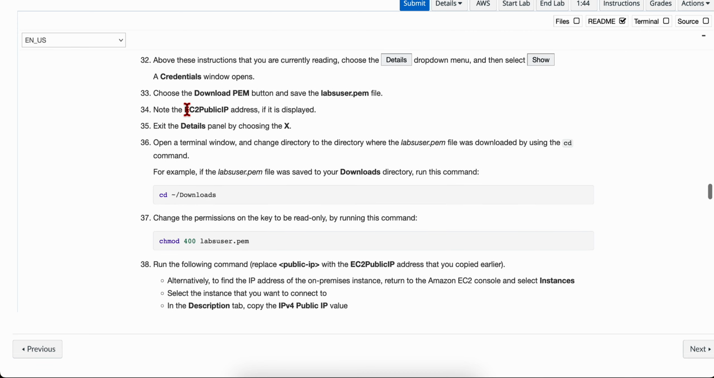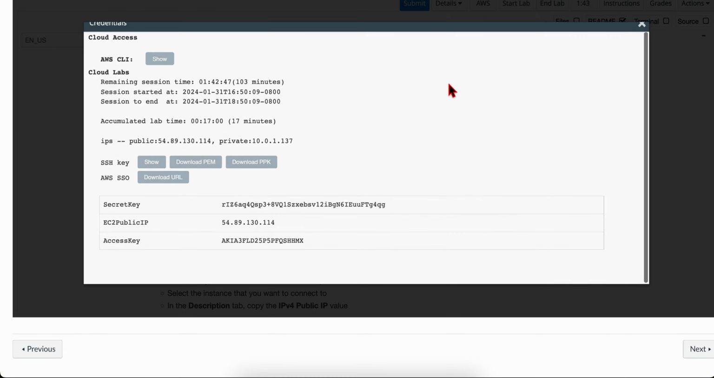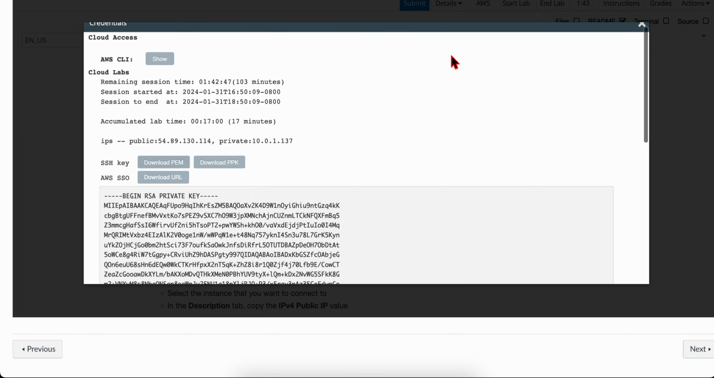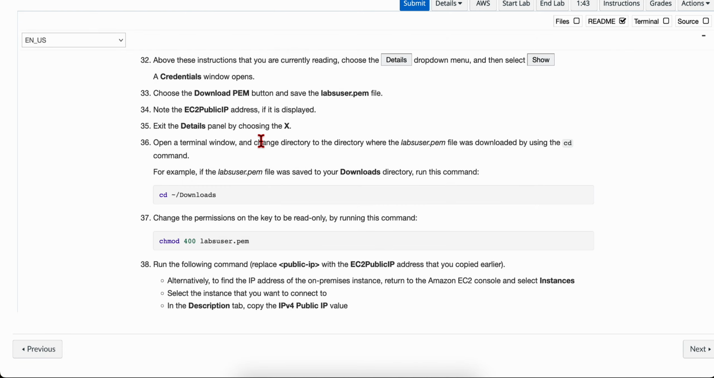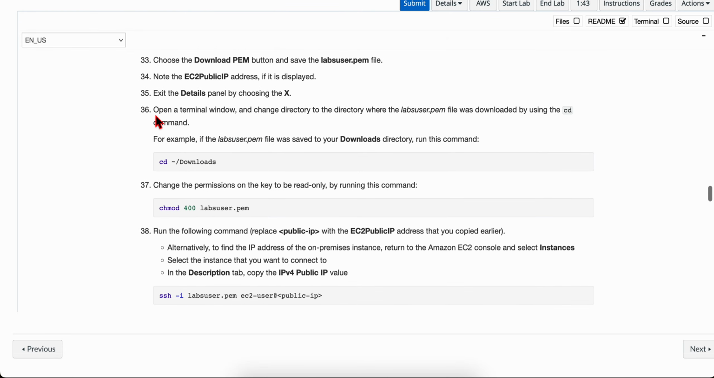Note the EC2 instance's public IP address, if it is displayed, then exit the details pane by closing the X. Now open the terminal window and change directory to the directory where the labuser.pem file was downloaded by using the cd command.